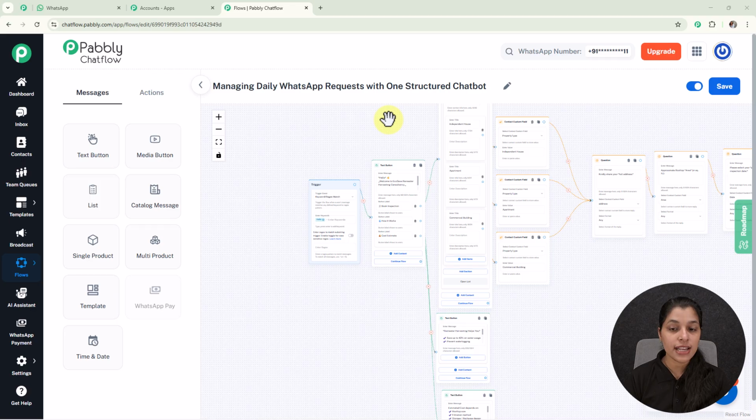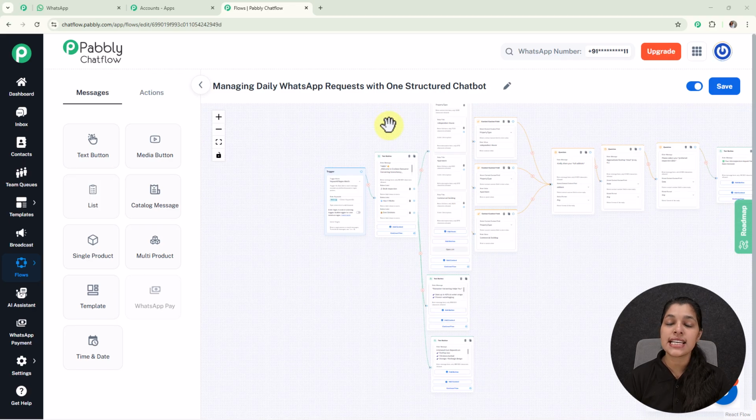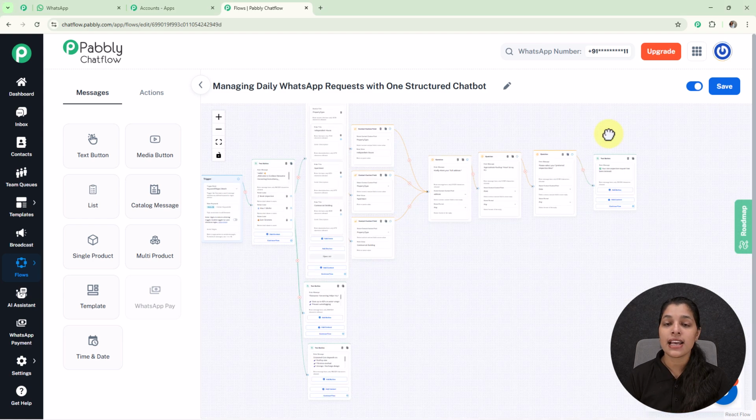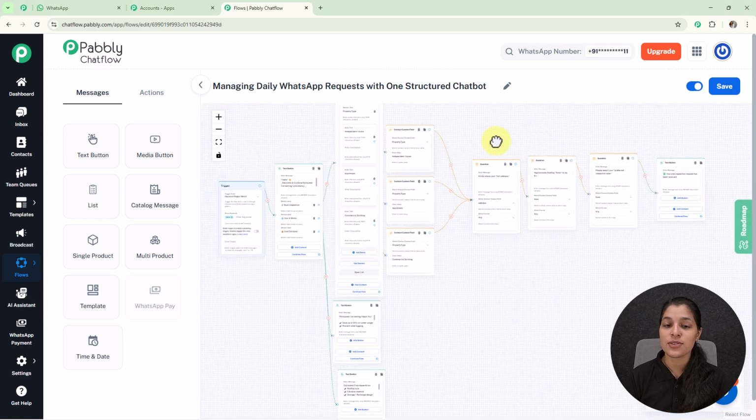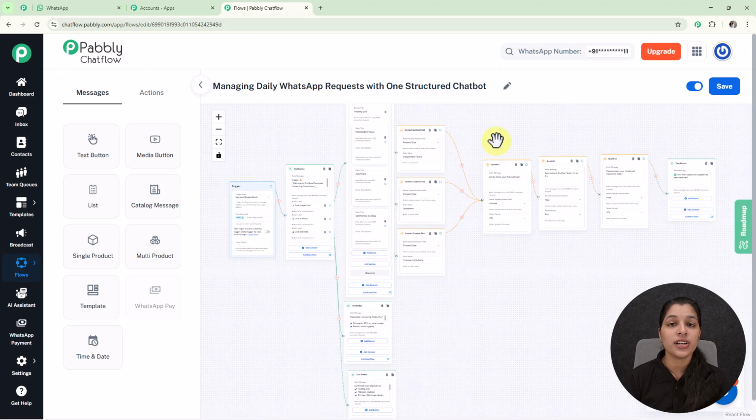So right here on my screen you can see inside Pabbly Chatflow I have already built this chatbot for my rainwater harvesting business, but you can modify it according to your business. It starts with a welcome message and ends with a final confirmation message. So now let me show you how this is going to work in real time.